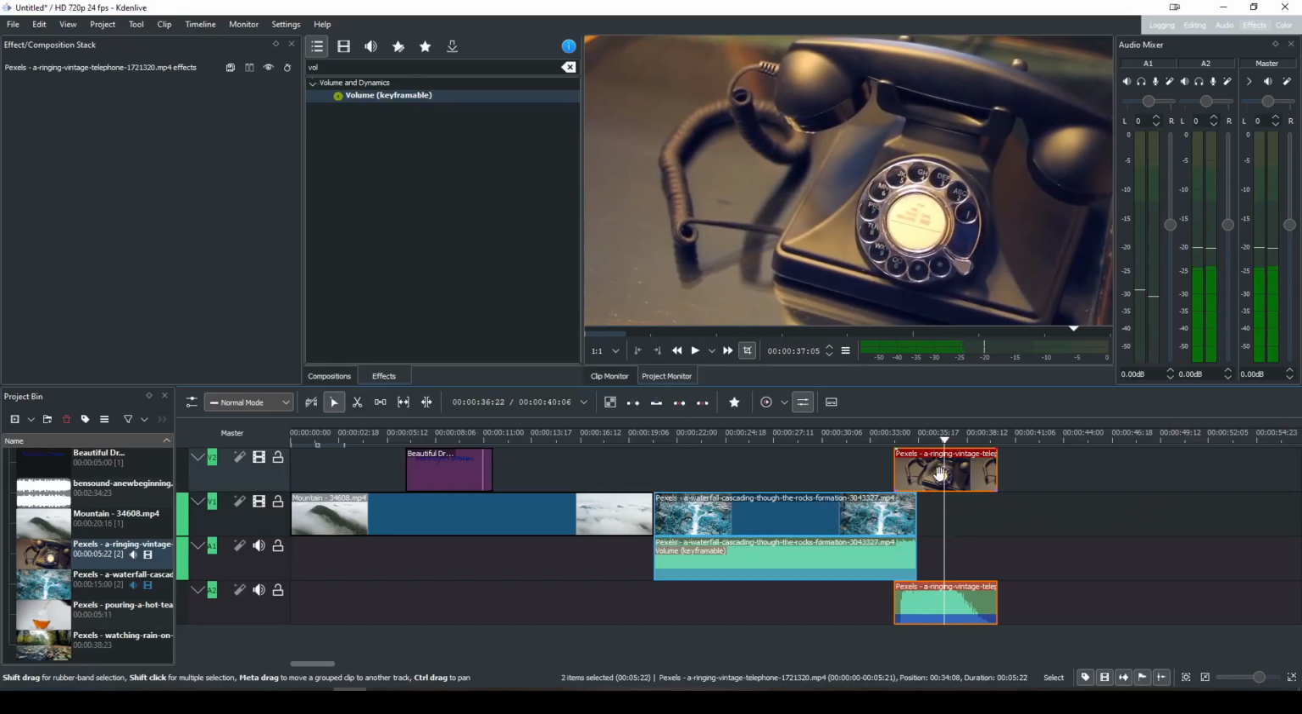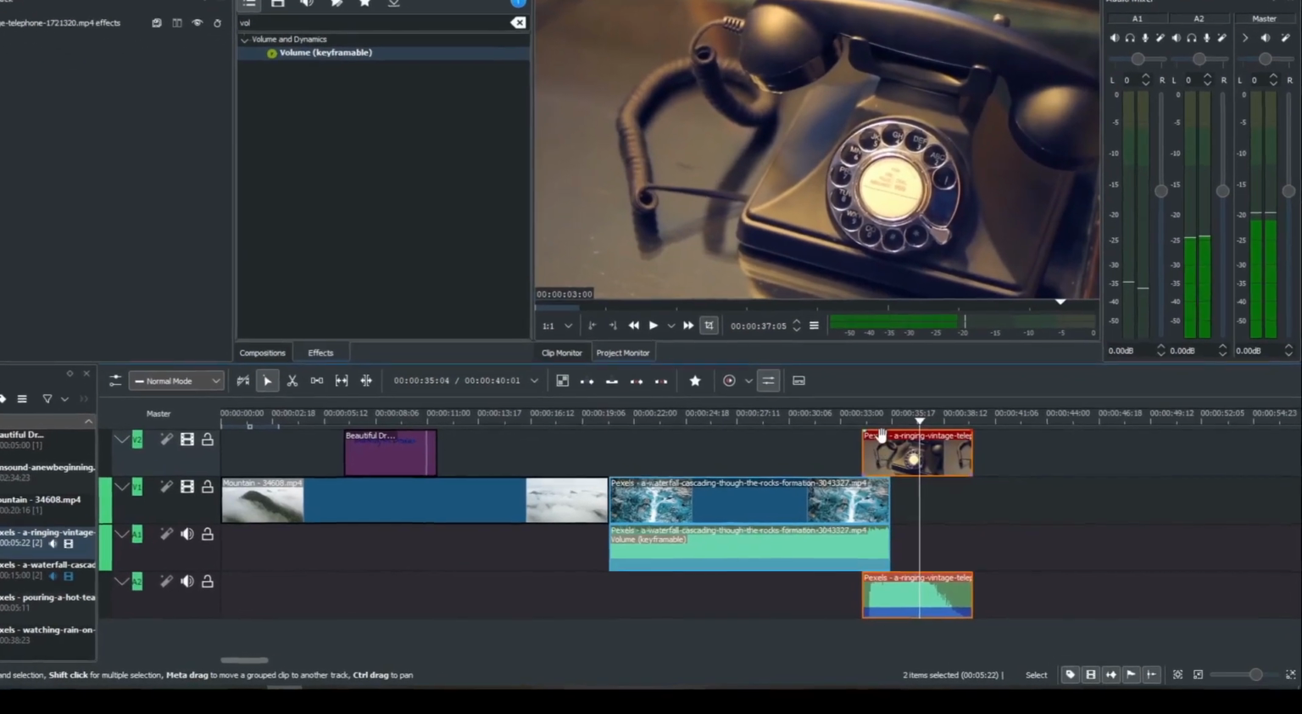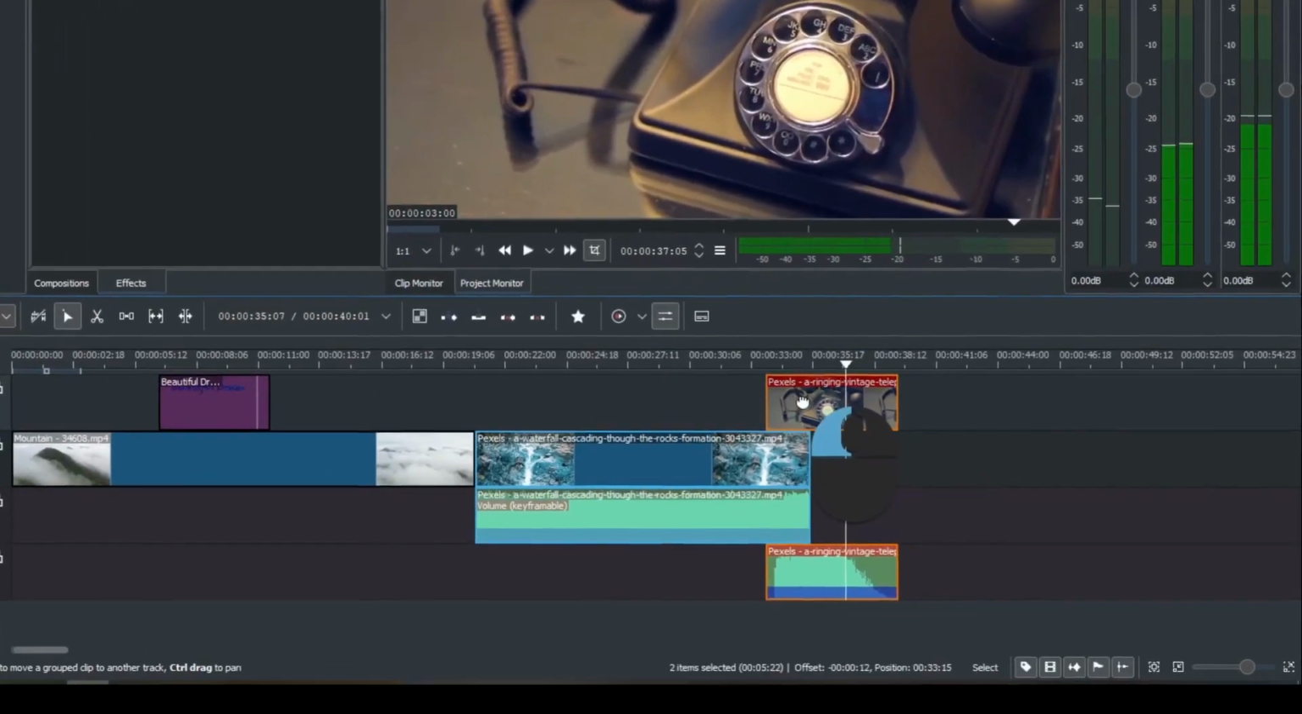Okay, now we're going to do something clever with this one. It is called a J cut or an L cut. I always get the two mixed up. And what we're actually going to do is, because you can see at the moment these are connected, when I move the video, the audio also moves. See there? We're actually going to disconnect them and then make the phone clip shorter.